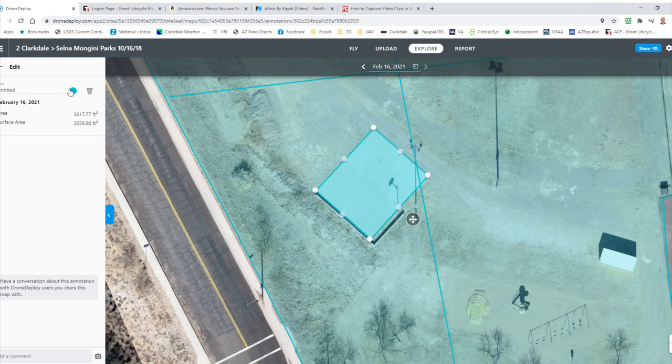You can change the color of these things and other aspects of them by clicking on that color. We'll make that one red or orange for now.